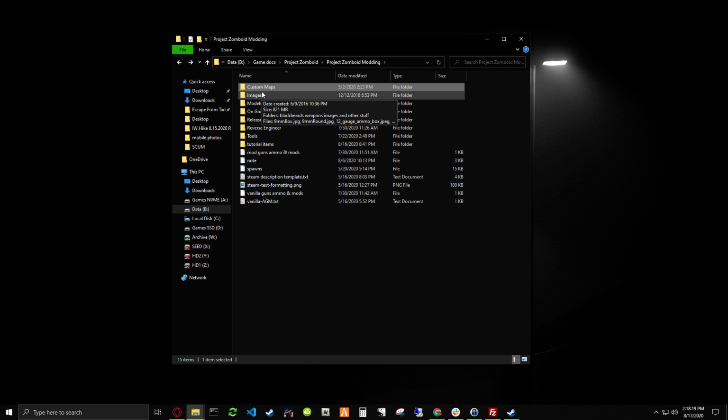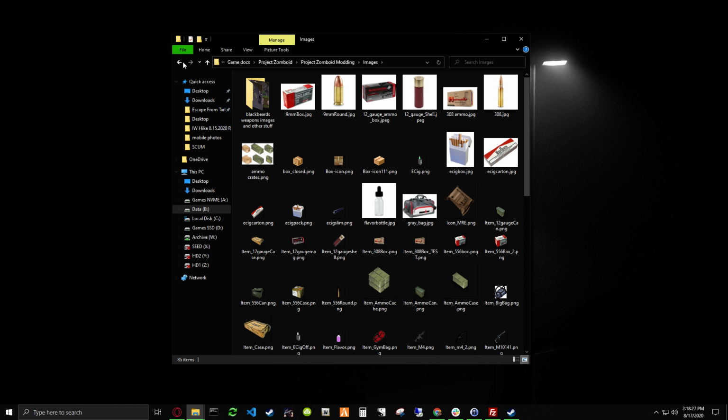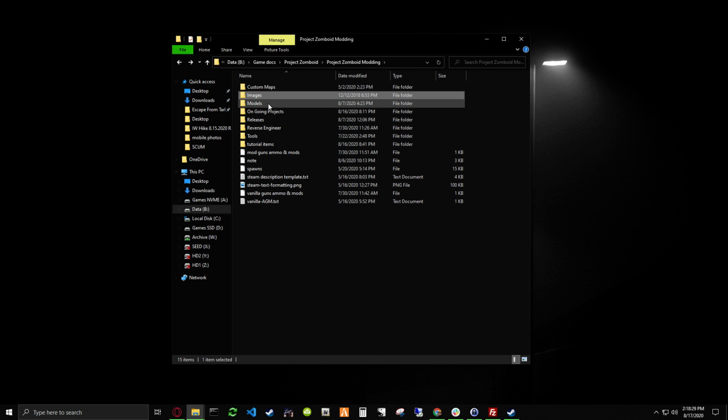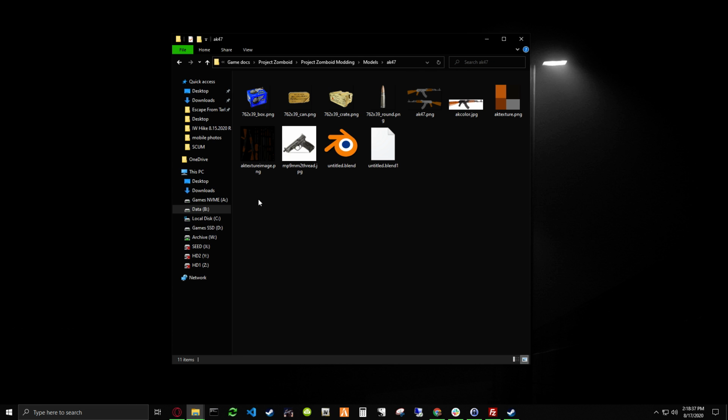The next one is images. This is basically an image bank of all the images that I've found, edited, and used in the game. I keep them here just to make it easy for me to refer to later. With the models, here are the models that I've been working on over the years. I just store them here. If we click into AK-47, we've got all the raw craft for it. Now these are still for the build 39 and below version, so I haven't updated this in forever.